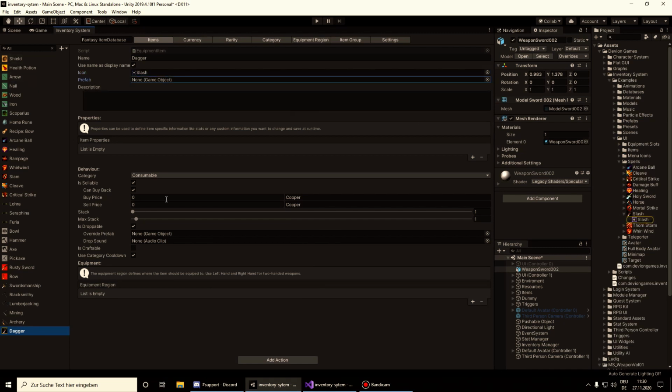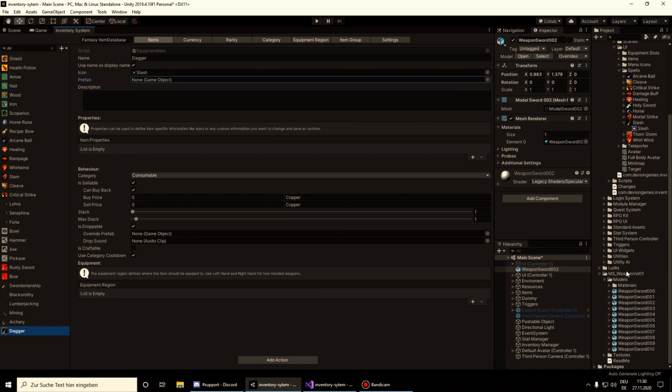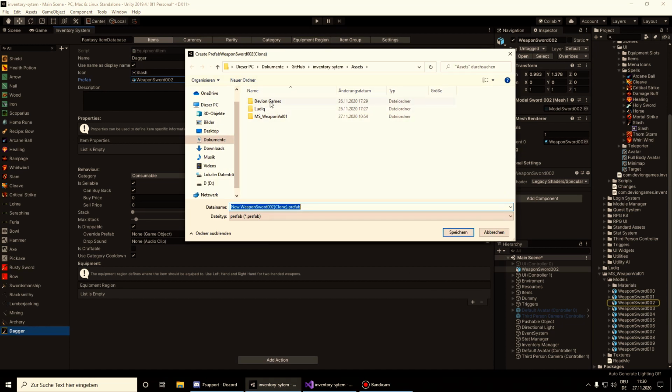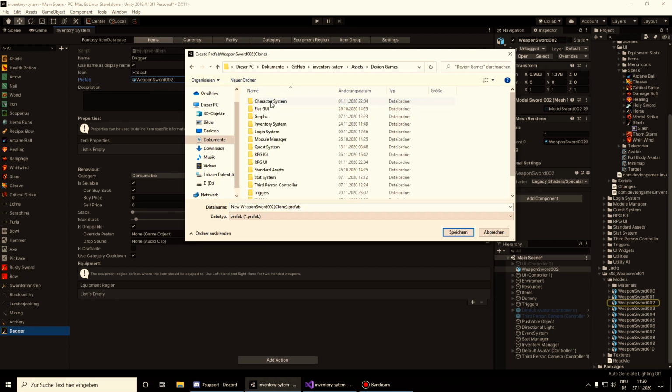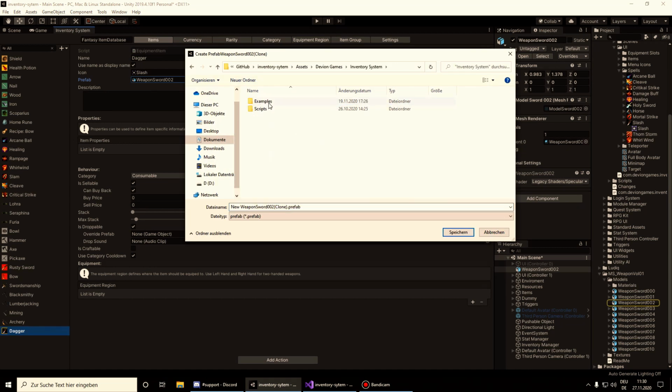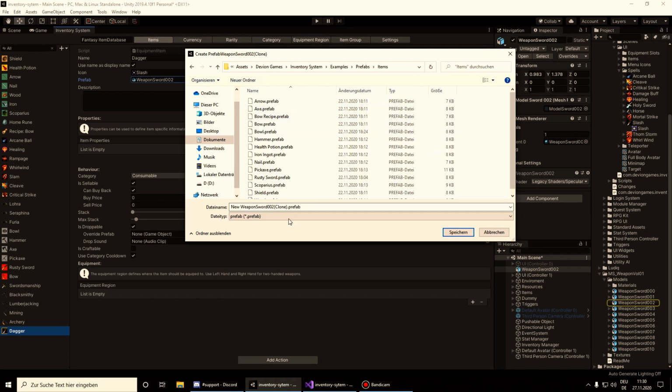And then drag and drop the model prefab from your project. This one is our dagger. I'm going to drop it here in the prefab field and click the setup button. Save this as a new prefab. I'm going to save it to examples, prefabs, items, and then enter the name for this prefab. So I'm going to call it dagger.